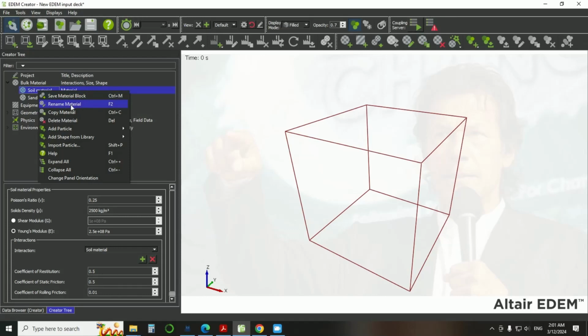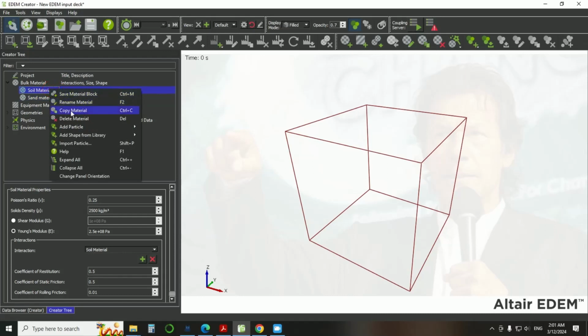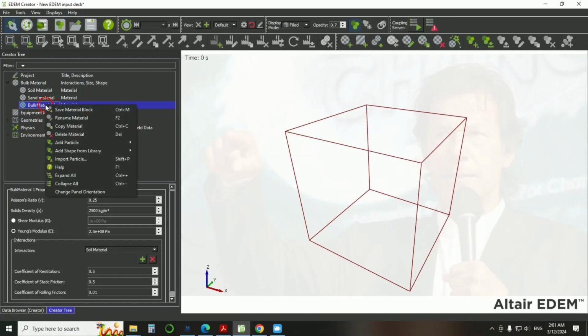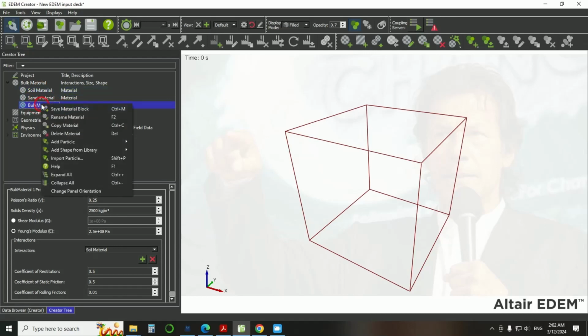If you want to rename this, you can use this option, or you can press F2. So under the rename option you can rename this material. Okay, similarly, if I right click on it, we can see that we can also copy a material. If I select it, it will create a copy of the material, and then I can change the name. The next is delete a material. Let's suppose I create an extra material and I don't need it, so I can just right click on it and then go to delete.